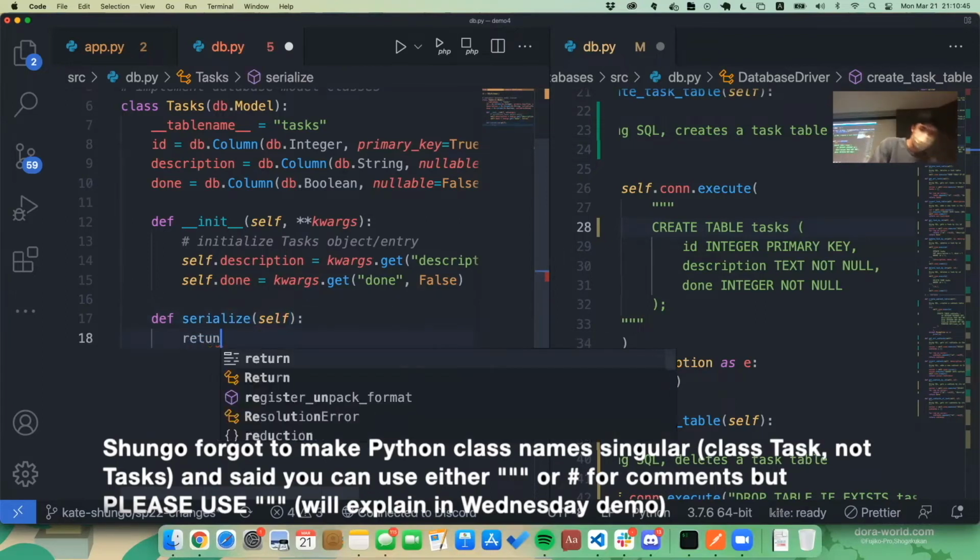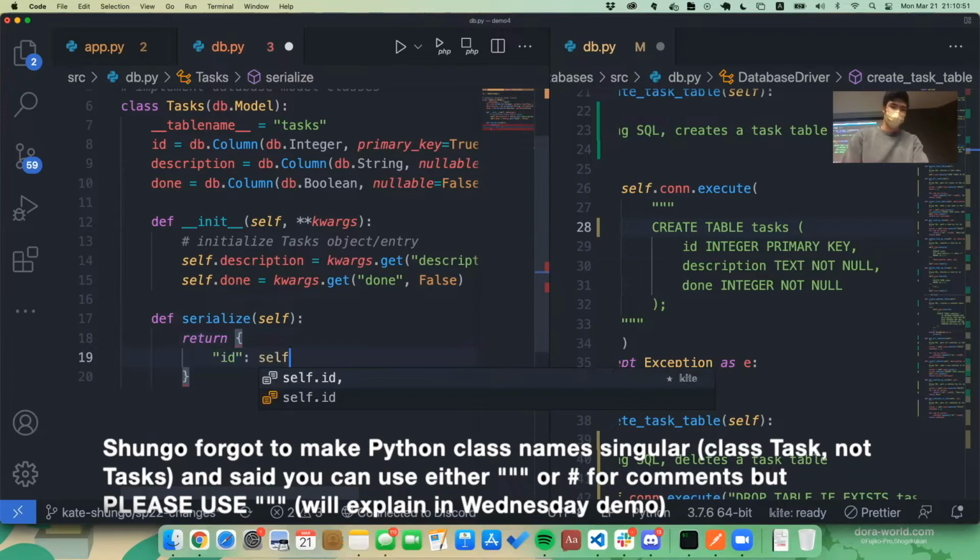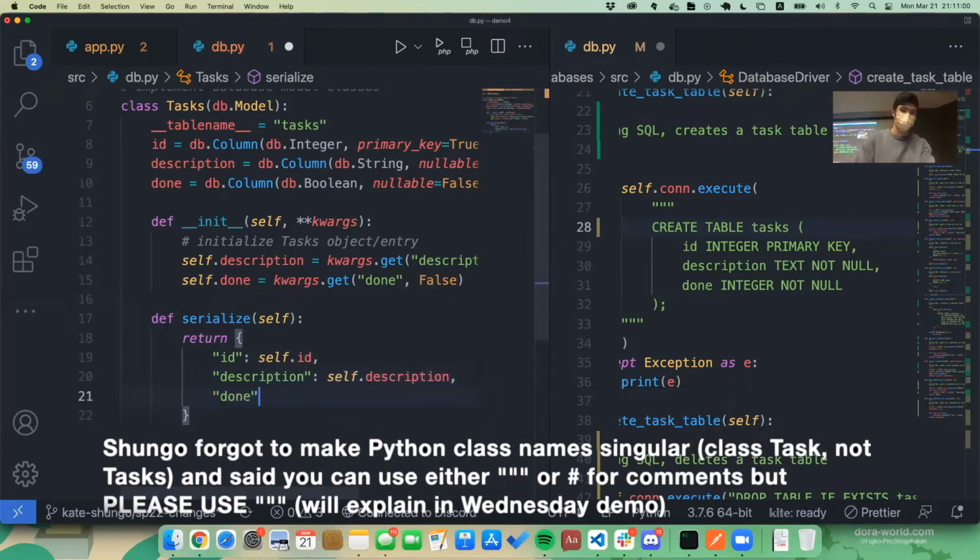And let's just return the dictionary. We'll have id is self.id. We'll have description is self.description. And then we'll have done is self.done. Cool. Pretty good so far. Does that make sense? Okay.